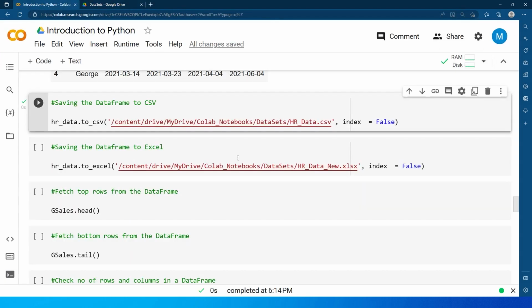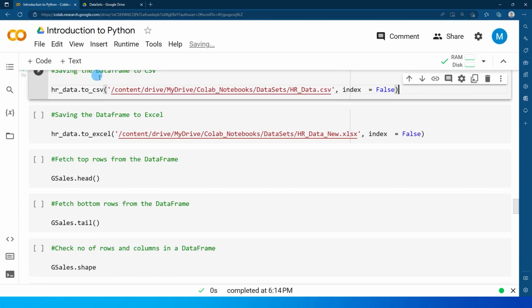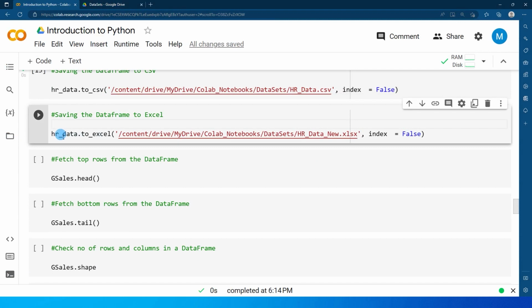Now sometimes you might need to have the index column, sometimes you might not need the index column. Based on your requirement, you can change this to include or to exclude that particular column. And to save data back into an Excel format, you can simply do HR underscore data dot to underscore Excel and pass in the location where you want the file to get saved.